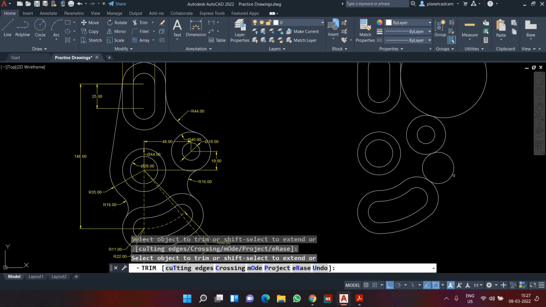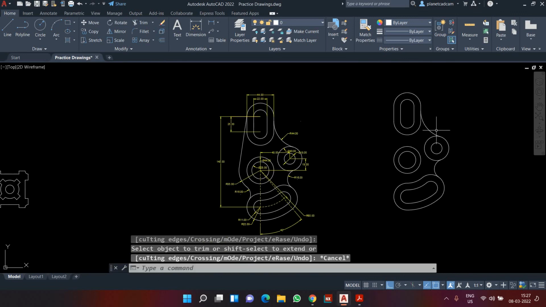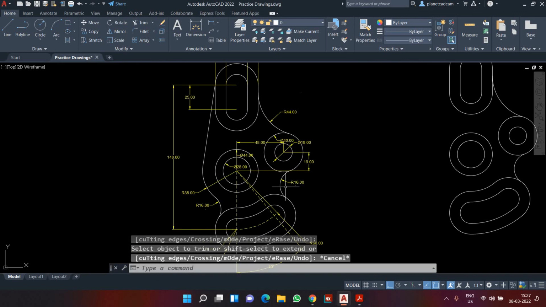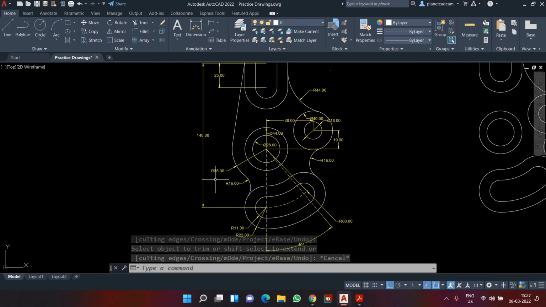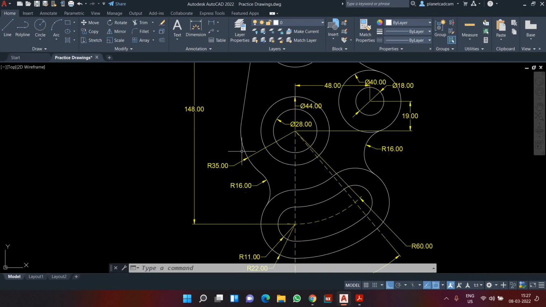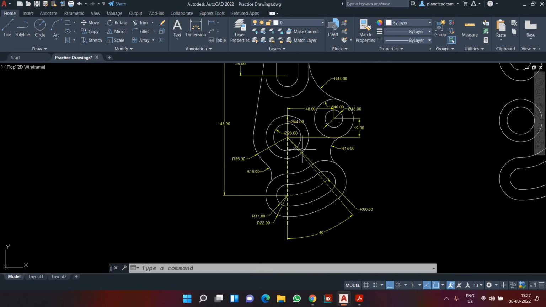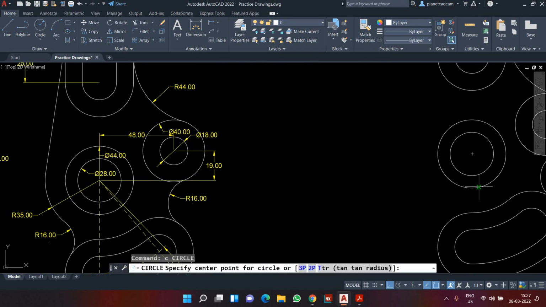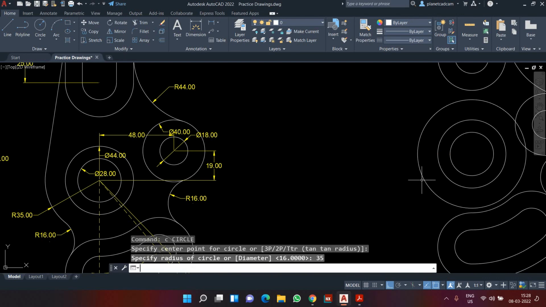Then I'll use trim, TR double enter. Then I'll trim this extra portion out. Okay, so this is how we can achieve these two parts of the diagram. Finally, coming to the last part, here we have an arc of radius 35, okay, which is starting from the center as it is indicated. So what I'll do is, I'll first create a circle here of radius 35.